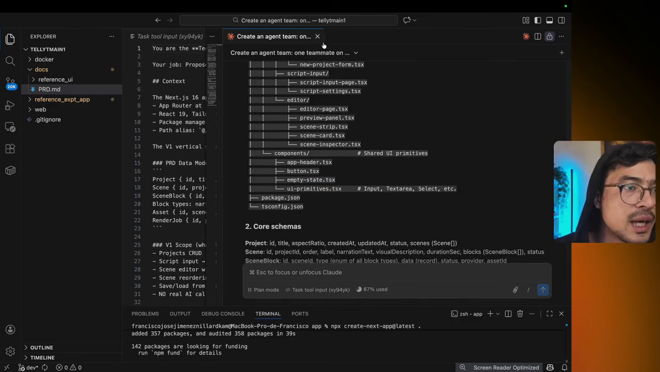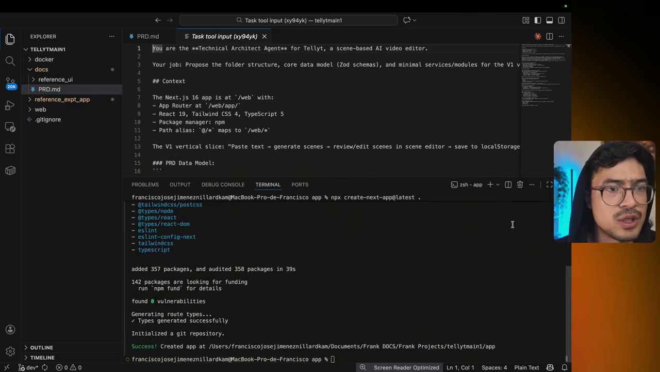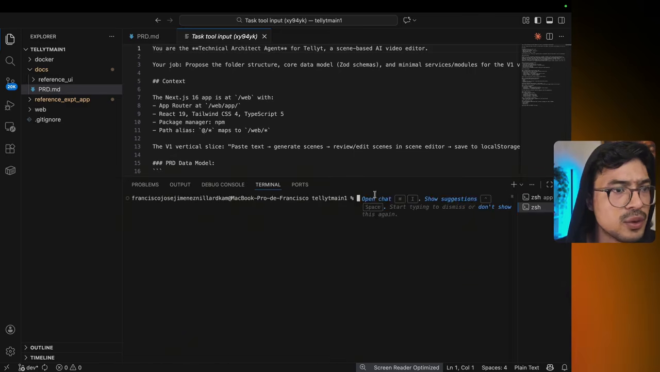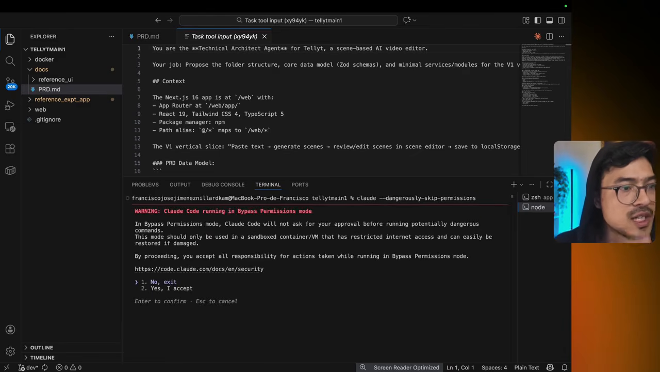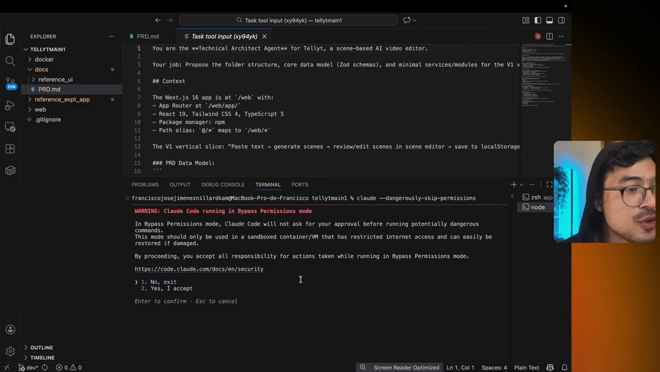So I will go ahead and delete this. I will restart Claude Code over here. I don't actually have Claude Code running over here. So what I'm going to do is I'm on my brain repository and run Claude with dangerously skip permissions mode. Bypass: Claude Code will not ask for your approval before running potentially dangerous commands. This mode should only be used in a sandbox container that has restricted internet access and can easily be restored if damaged. Should be fine. I'll take one for the team.